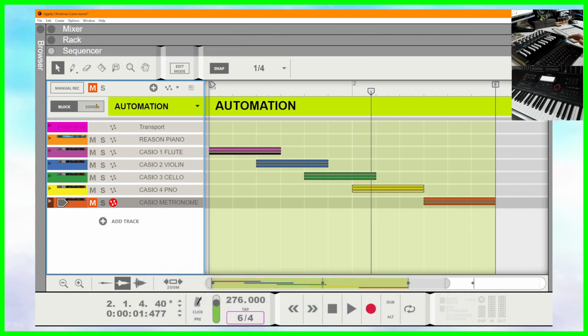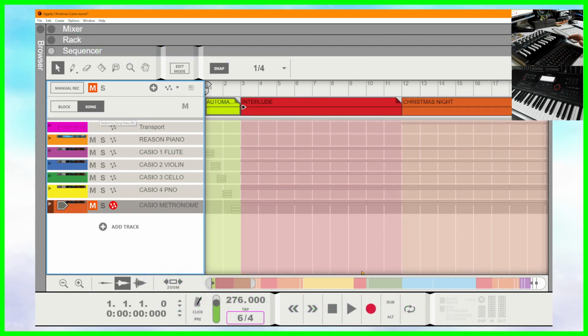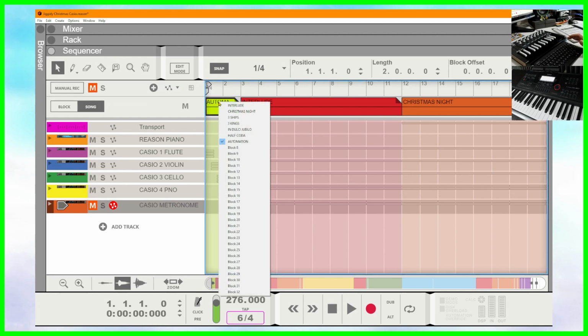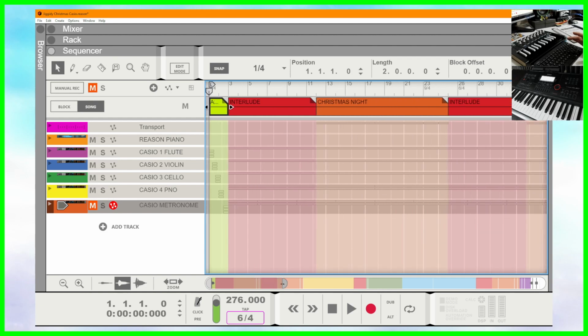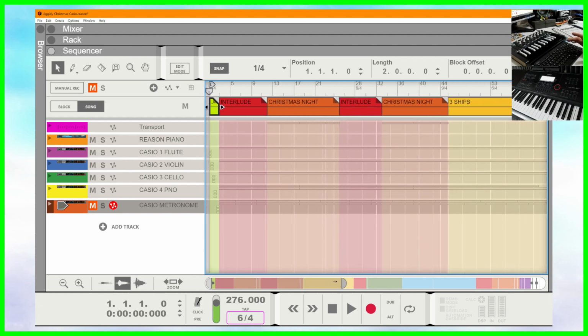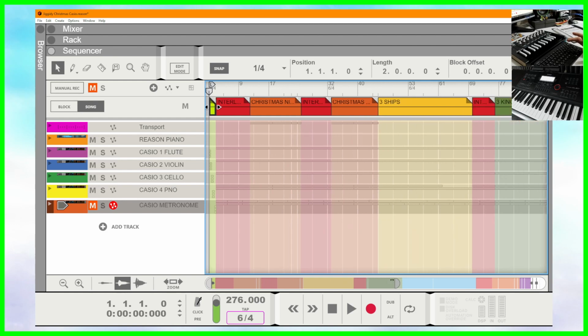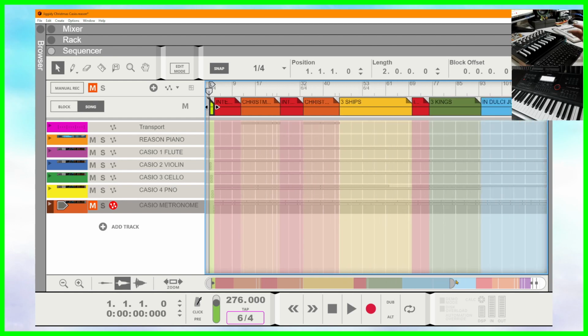If I go to my song, you can see the automation block is here at the beginning of the song, and then it's followed by all the different musical sections and different tunes that are happening in this arrangement, so that I know at the very beginning of the song it will send all that data, and then the tracks will play with the right sounds.